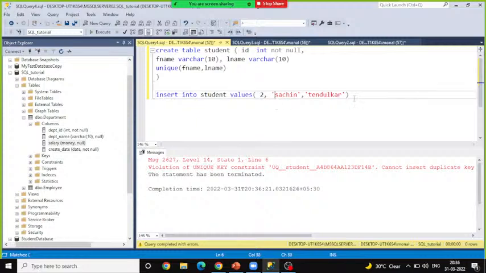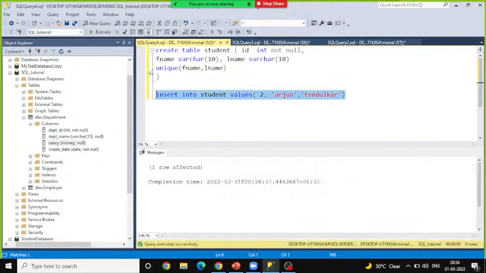I have changed the ID column, but if I try to insert the record again, I will get an error, because now it will check the uniqueness based on the first name and the last name. See, again I will get an error. So if I change from Sachin to Arjun, then it will allow me to insert the record.